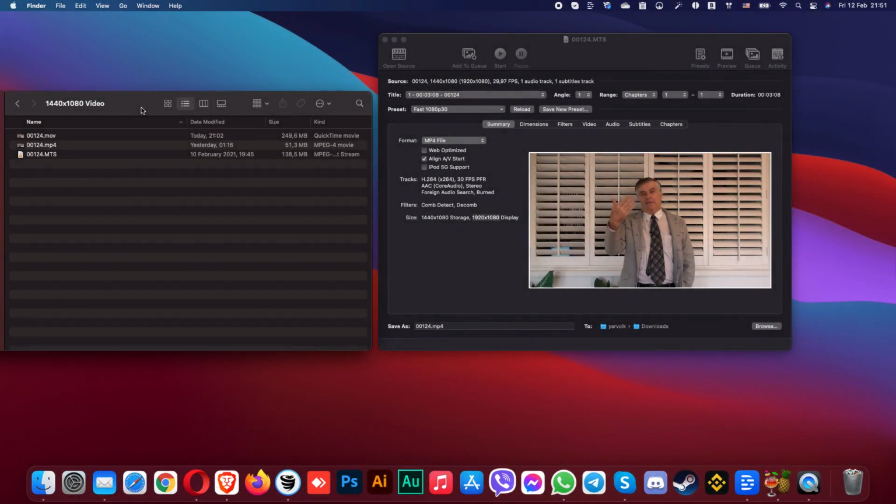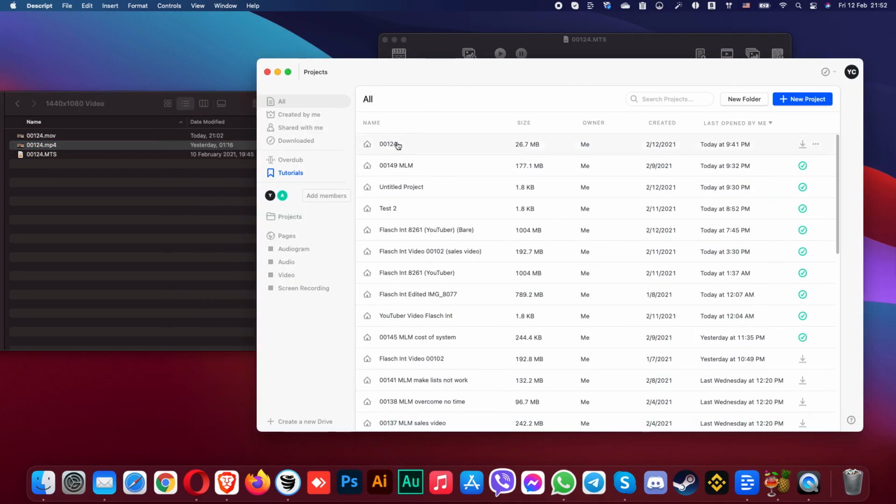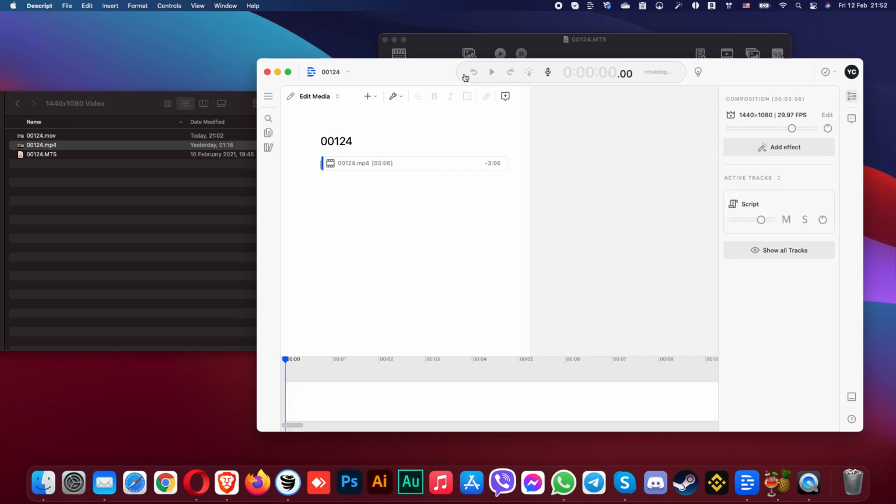Hi, so you probably noticed that when you work with 1440 videos and you try to convert them using HandBrake, for example, in my case I was trying to convert an MTS file to MP4. After the conversion is done and I have the MP4 file here and I drop it into my video editor, unfortunately it is being distorted.